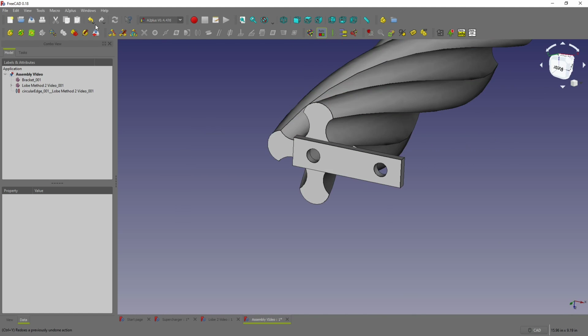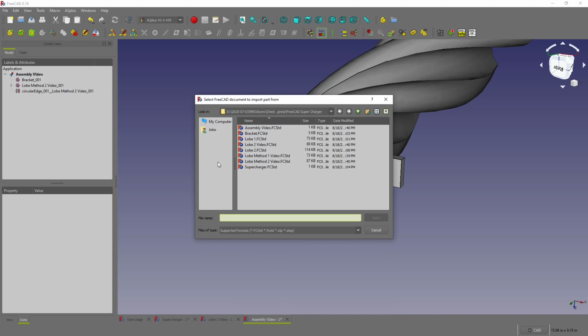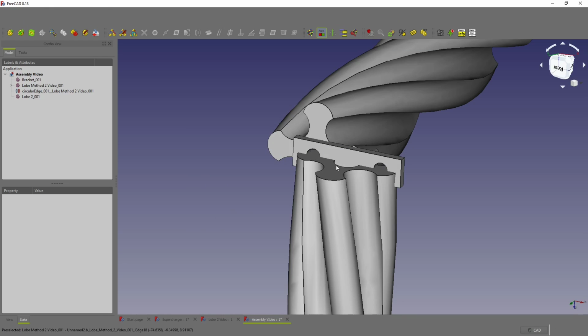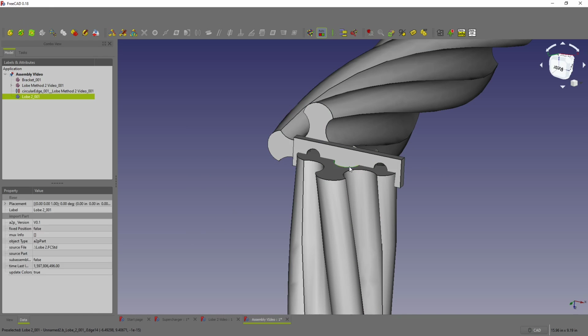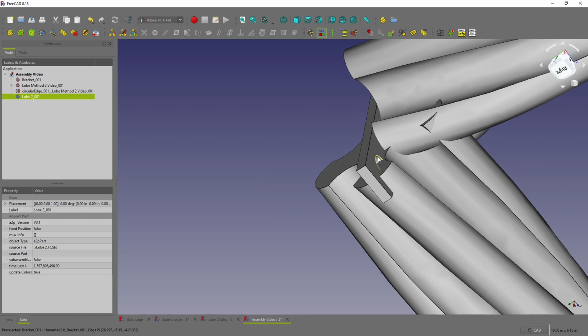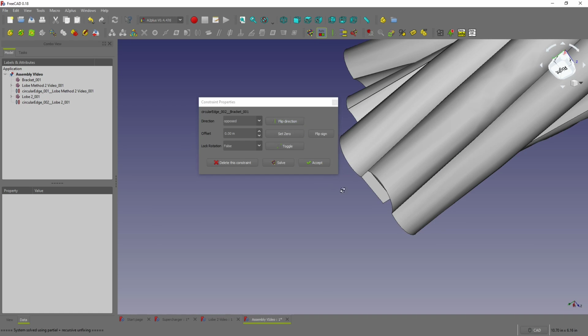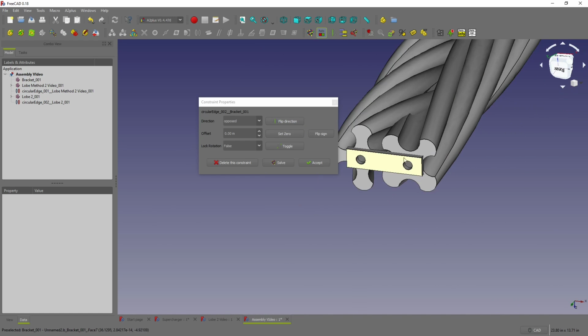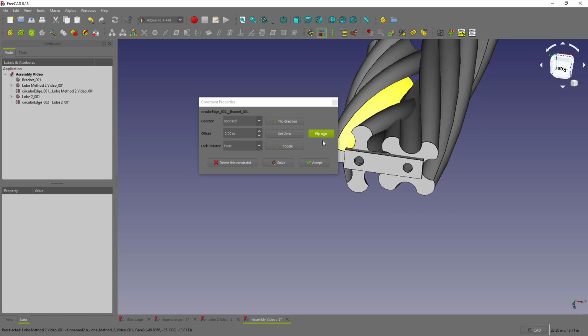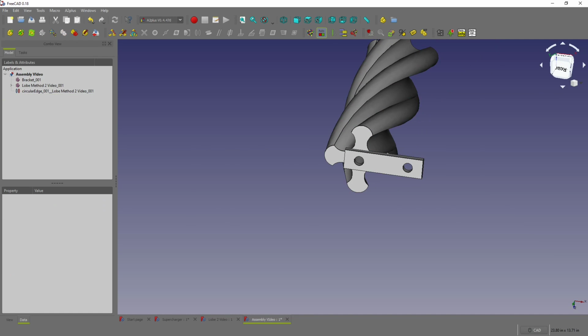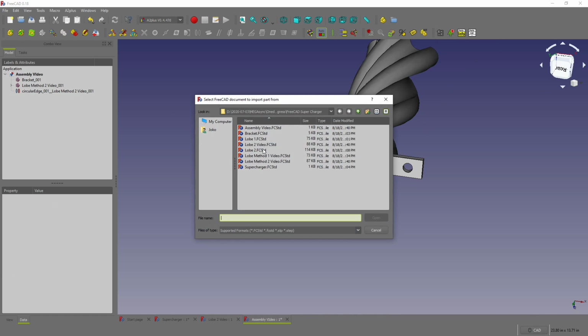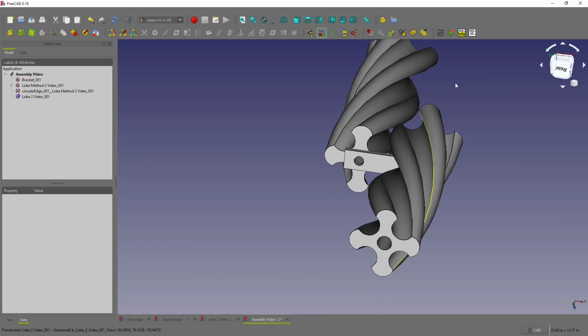Next, grab another one. And I save this as lobe 2, I believe. Maybe. We'll give it the same constraint. We'll flip direction. And we did not. So we're going to delete this. And let me grab the correct lobe here. Add in another part. Lobe 2 video, that's the one I want, right?